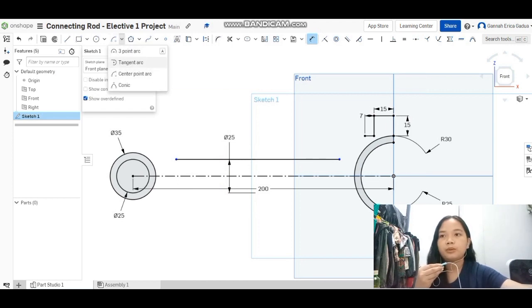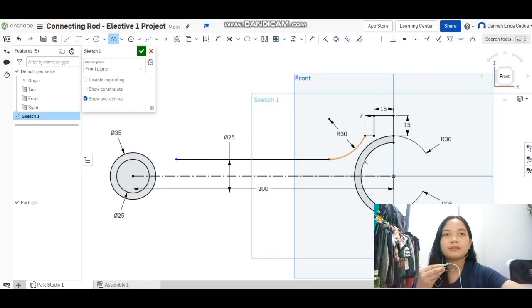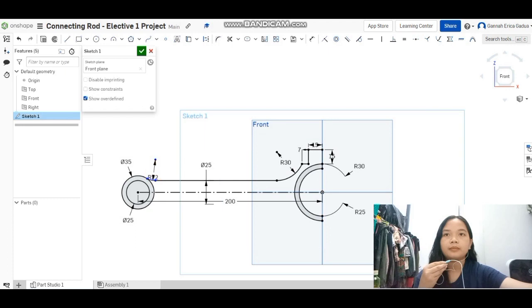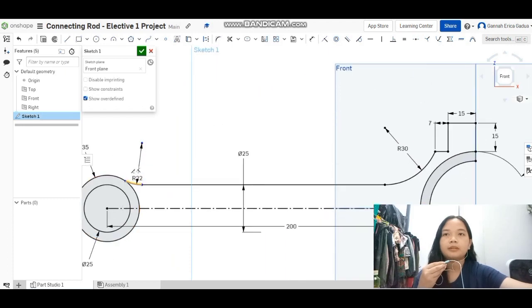And we need to add an arc here. So we need to do the 3-point arc. From this point to this point, in this case, the radius is 30. And we do the same thing on the other side, from this point to this point, to another point, and the arc is 22. In this arc, as we can see, we can use the tangent.